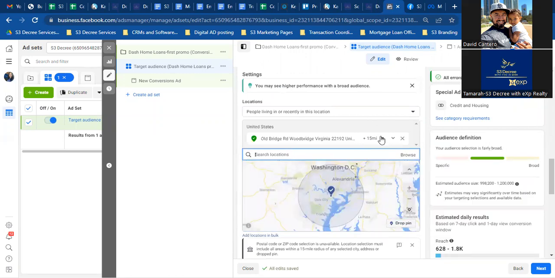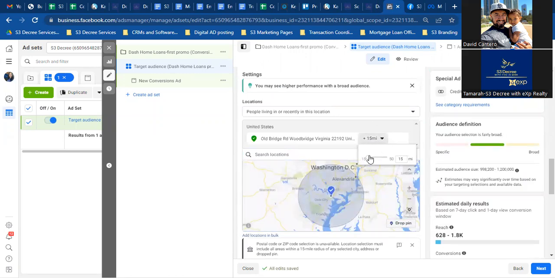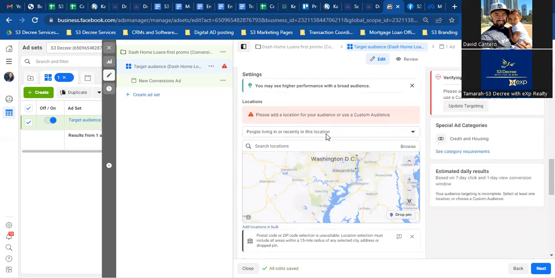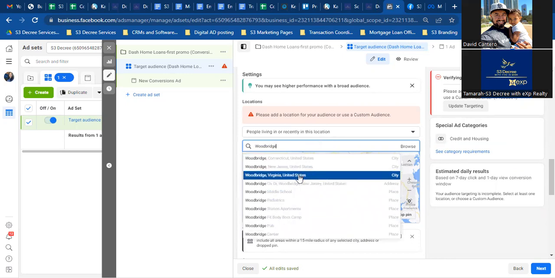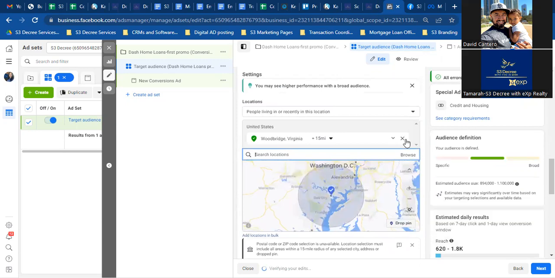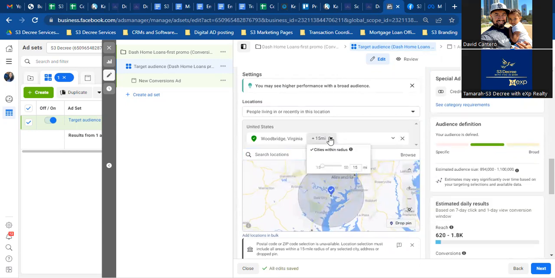But is that it right there? Yeah, this is Woodbridge, Virginia. Can I just put in the city instead of this specific location? Yeah, try whatever. As you're typing it in, you're seeing the drop down. You've got city, place, and address. Each one's a little different, so that's why you want to at least play around with it.